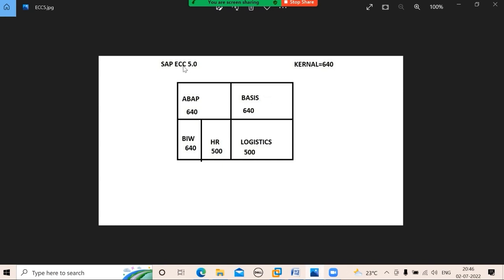Here just some changes happened in your platform. ABAP is there, Basis is there, HR and logistics. What is the version of HR and logistics here? 500. That's why your software name is 5.0. Remember, in these things, important are what? It is ERP software. What are the components related to your ERP? Business, HR and logistics. That version is 500. So the software component name is ECC 5.0. Okay, what is ABAP? You know. What is Basis? You know. But from where did this BIW come into the picture?